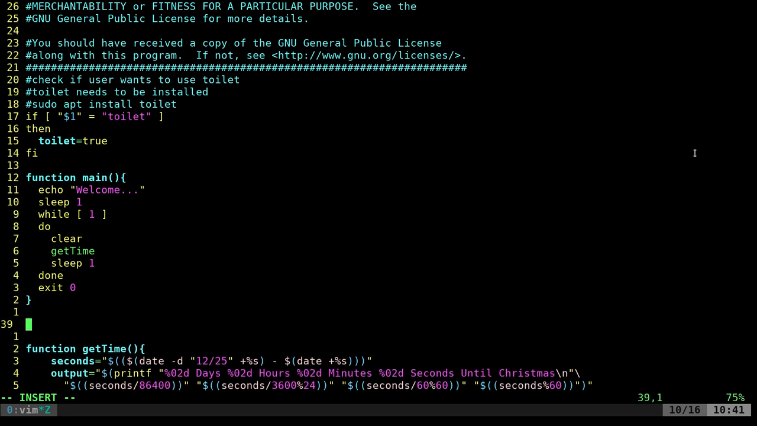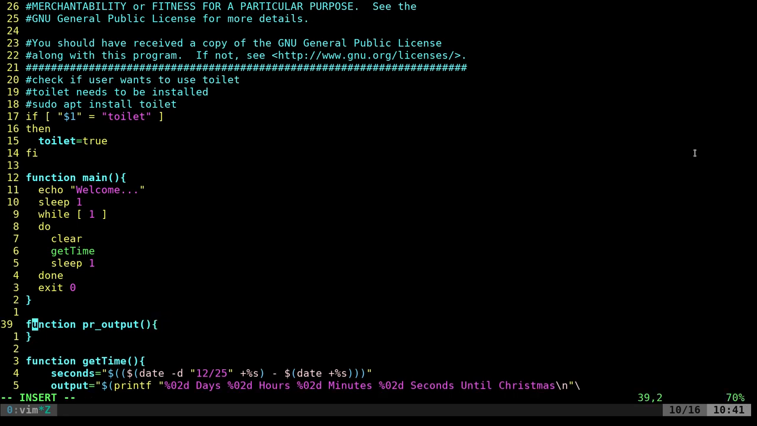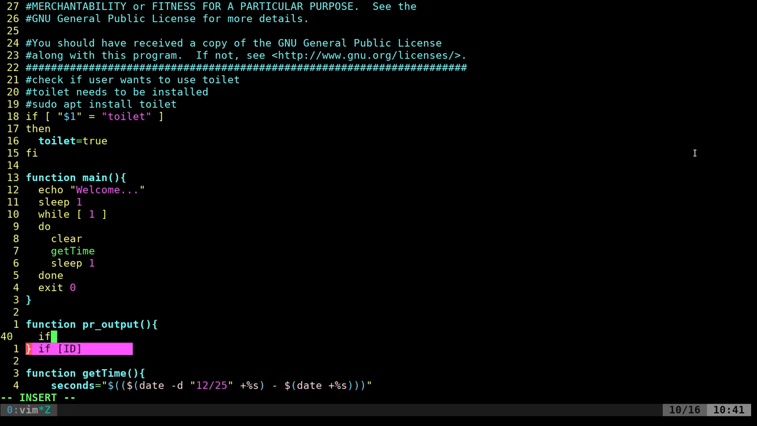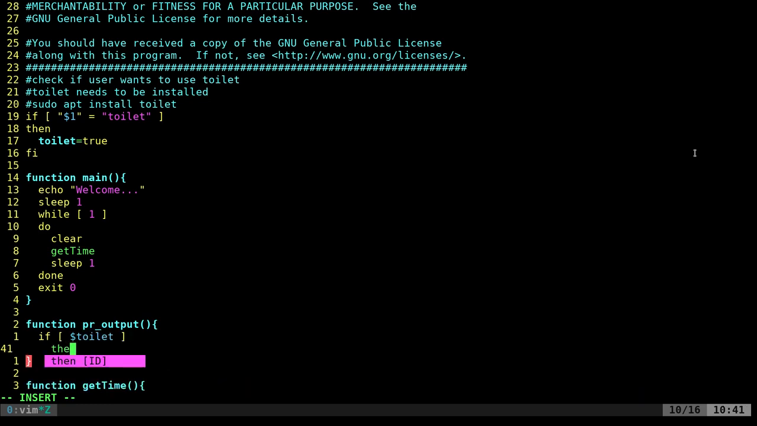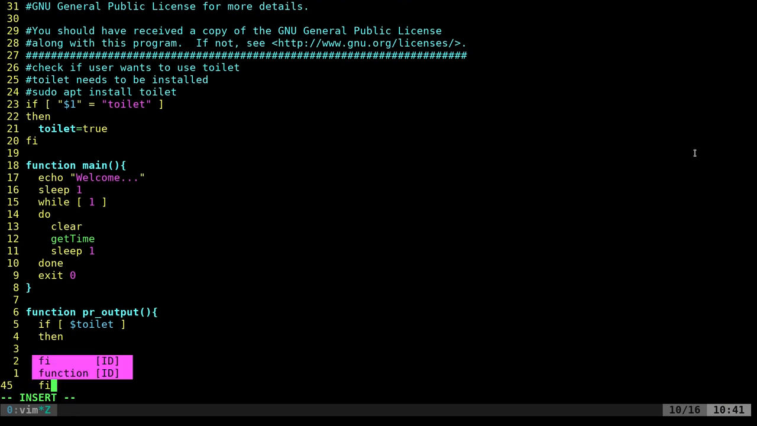I'm just doing things in functions. Lots of times people don't do that with shell scripts. I didn't for years. I'm starting to get in the habit of it. Now we're going to create another function called print output. And in here, we're now going to do an if statement. We're going to say if, and again, spaces are important here. Make sure you have them where I have them, or this will not work properly. Then, and we'll say else, and we'll say if. Great.